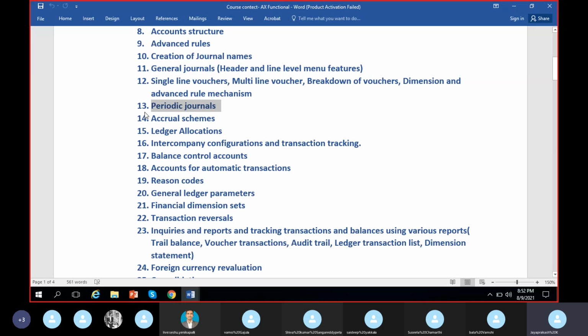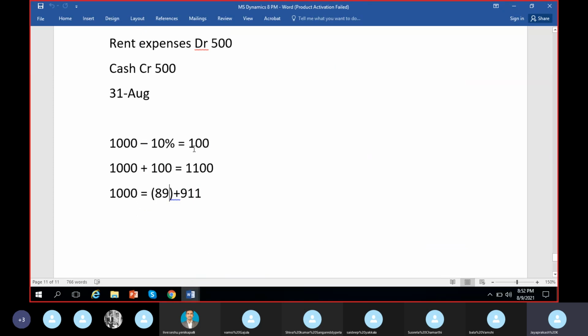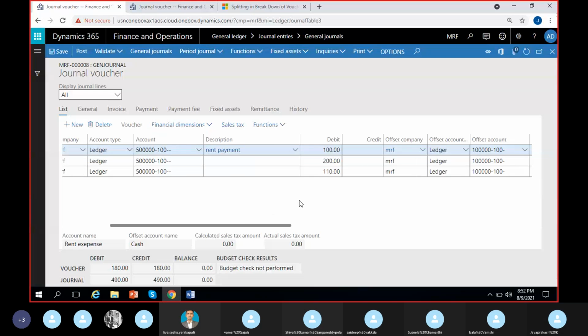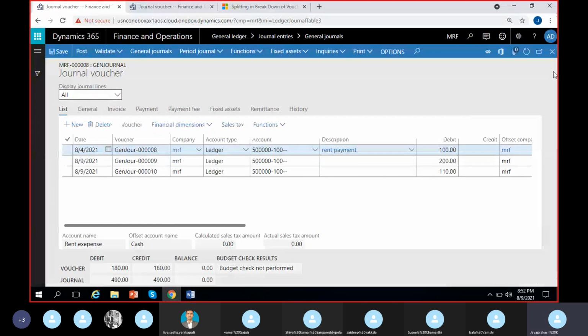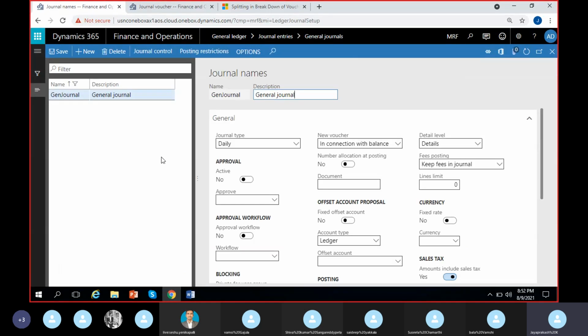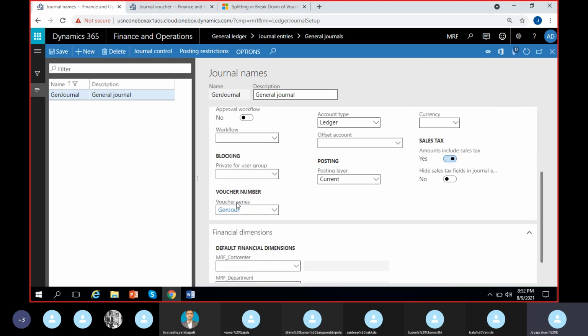So tomorrow we'll discuss periodic journals. That is with this line level details. Other than this, I have some other details which control the entire journal. Whatever journal batch we post here, and the lines within it, will be controlled by this menu. I'm clicking on this journal name. It will directly take me to the journal name menu where we created this journal name. Here we created the journal name and gave the journal type as daily. We gave this voucher series, right? I hope every one of you remembers.